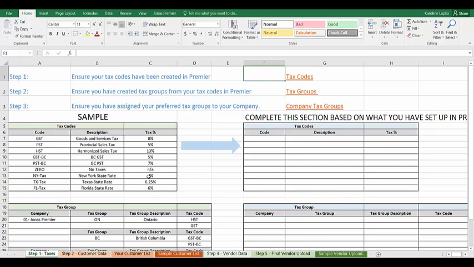Taxes can be applied to customers, vendors, and even jobs. Even if you don't have taxes, you still have to set up a zero tax group. How the taxes are set up in Premier is as follows. First thing you have to do is set up tax codes. Then you can group them together to create a tax group, and then you take that tax group and link it to your company.